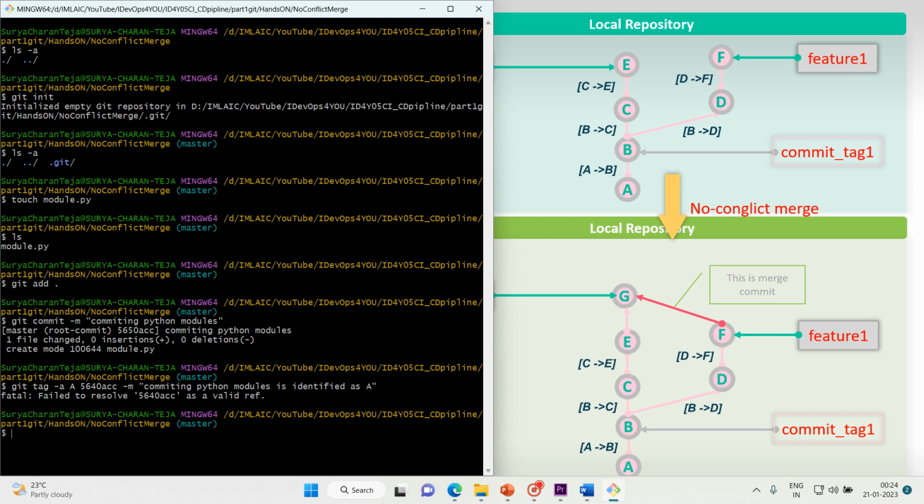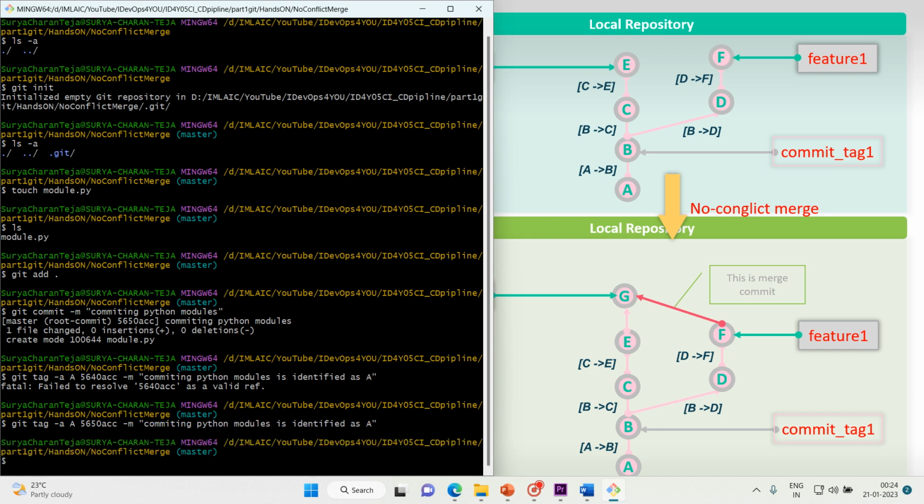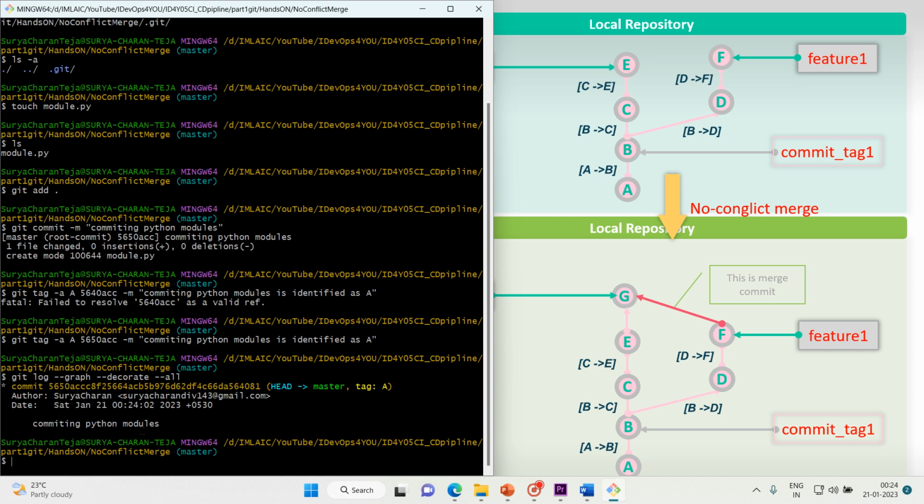What's the issue? Okay, it is 5640. Oh, that's the mistake, and that's why it's better to copy. There is no such commit. Yeah, it's done. Now you give git log with graph, decorate and all. Okay, so the first action is done. Yeah, here it is. The initial commit has been identified as capital A.